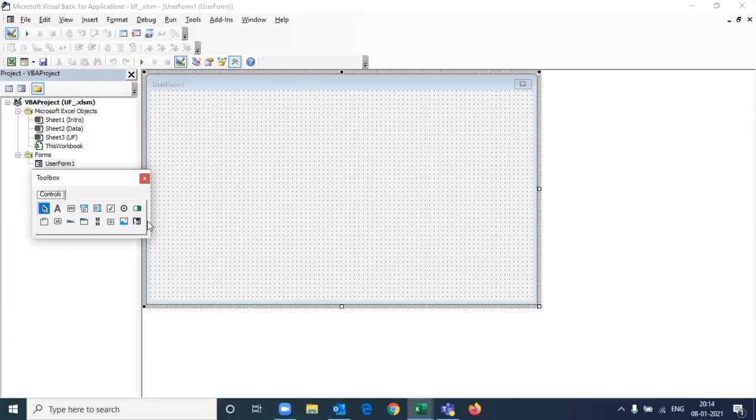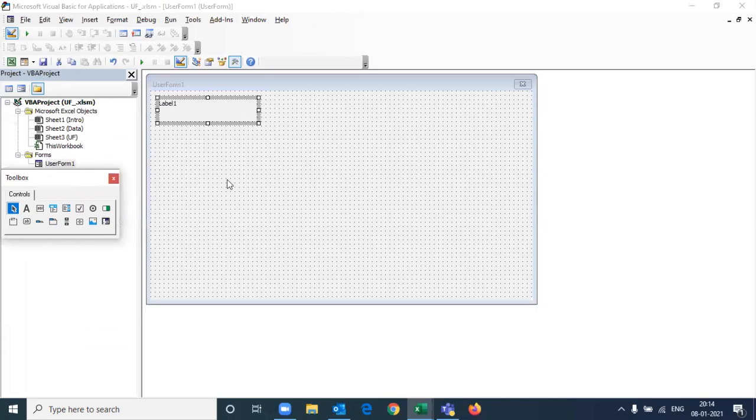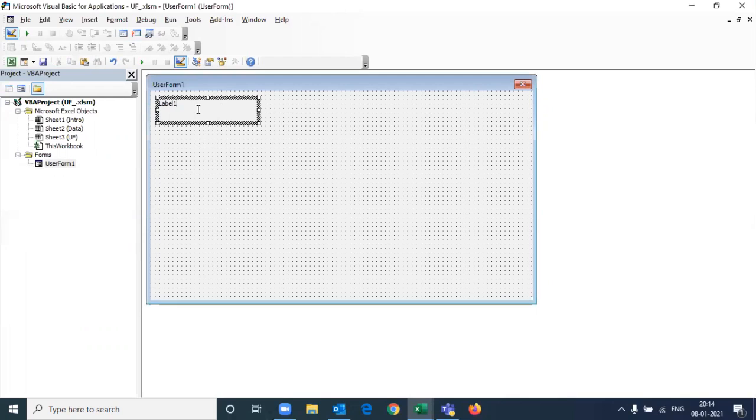Here we have some options. The first option, where you can see this A, is called label. Click on it and place it somewhere in your user form like this. By default, it will say Label1. I want to change the name of this Label1 to employee ID.